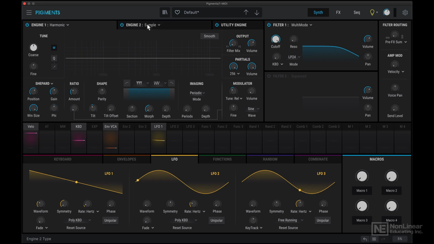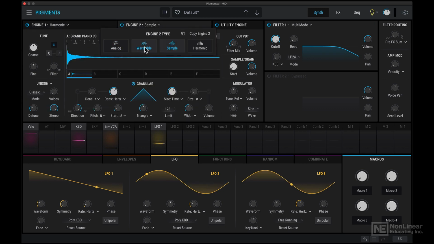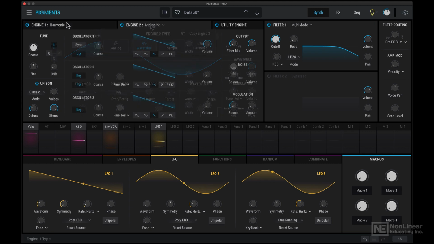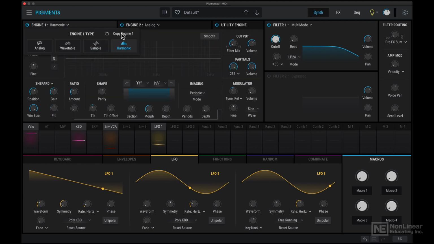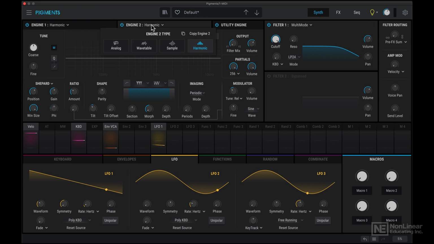Now we have 2 engines here, so you can activate both of them. You can choose any of the different synthesis techniques. You can even copy from one engine to another. So I can click over here and say copy to engine 2 or copy to engine 2 with modulations. So when I copy it over, we now have the harmonic mode over here, and we also have that modulation. Alright, in the next tutorial, we will check out this utility engine.